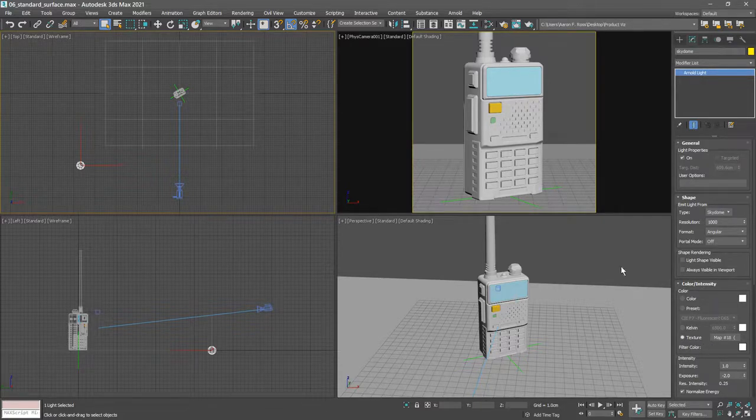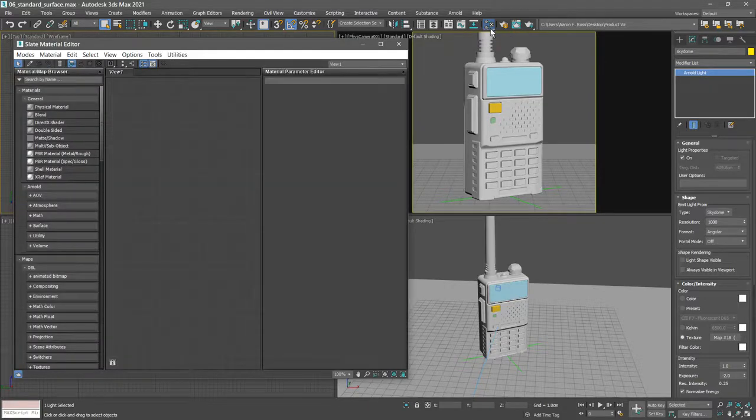To do that, we'll want to open up the Slate Material Editor. Click on that button. Once the Slate Material Editor opens, let's drag this texture map button over into the Slate Material Editor view. We get a pop-up dialog asking if we want to instance or copy this map. We want to choose Instance so that any changes that we make in the Material Editor will actually affect the sky dome. So choose Instance and click OK.